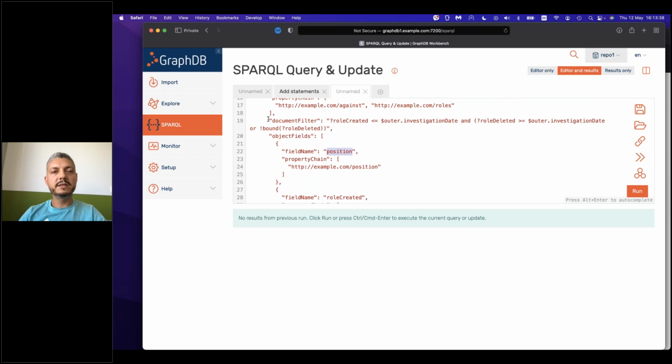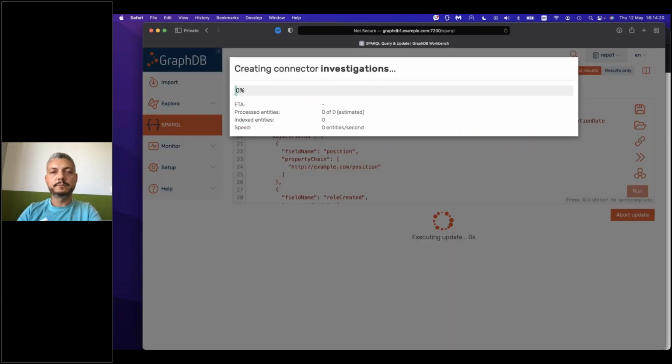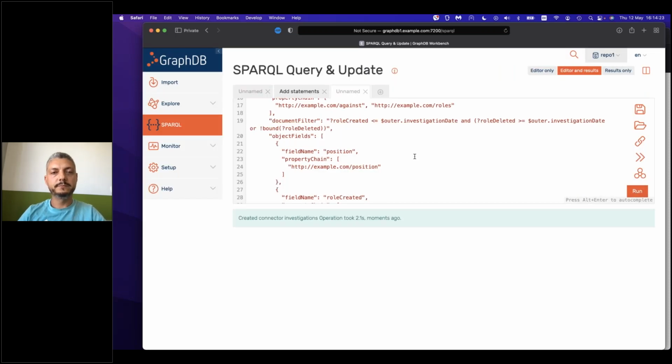And all the magic happens here with this filter. This is a filter of the nested document kind, where we compare the value of the role, the date when the role was created, with the investigation date, as well as the date when the role was deleted, again with the investigation date. So we want to index only roles that started before the investigation date and ended after the investigation date, or they are still active. When the role is still active, there will be no role deleted date. That's why we have this or condition here. And so we can create this connector.